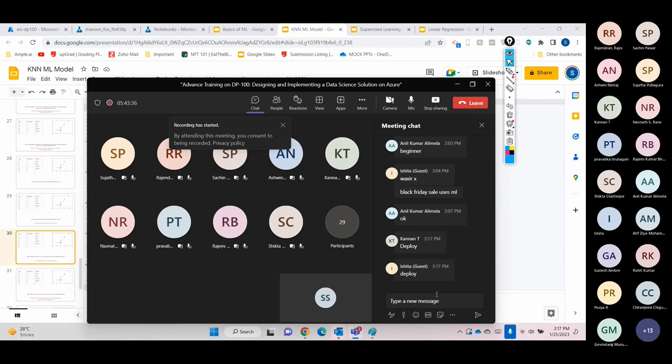Deploy, right? Ishita and Karan have given the correct answer. I will have to deploy it, and after deploying, you will get a link. Using that link, any person in any corner of the world can go ahead and use that model that you have created.